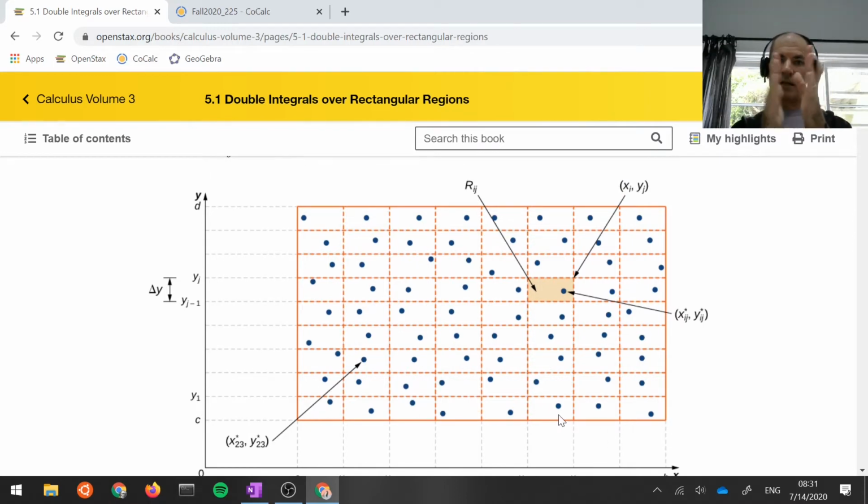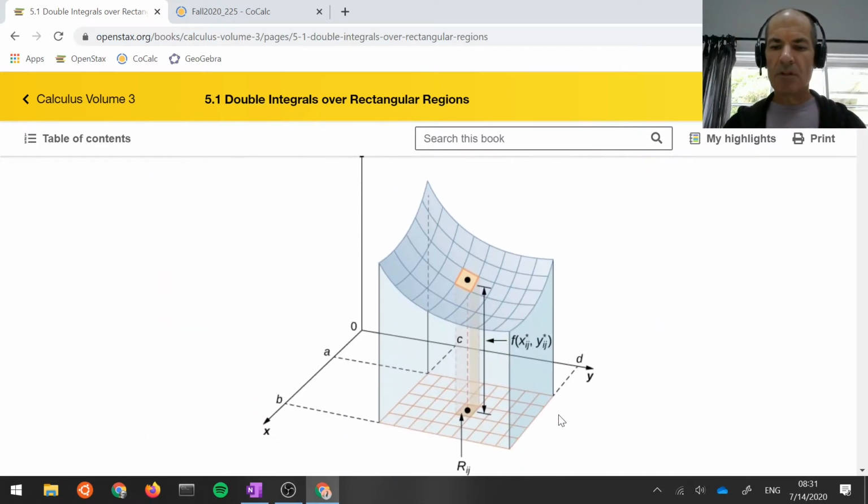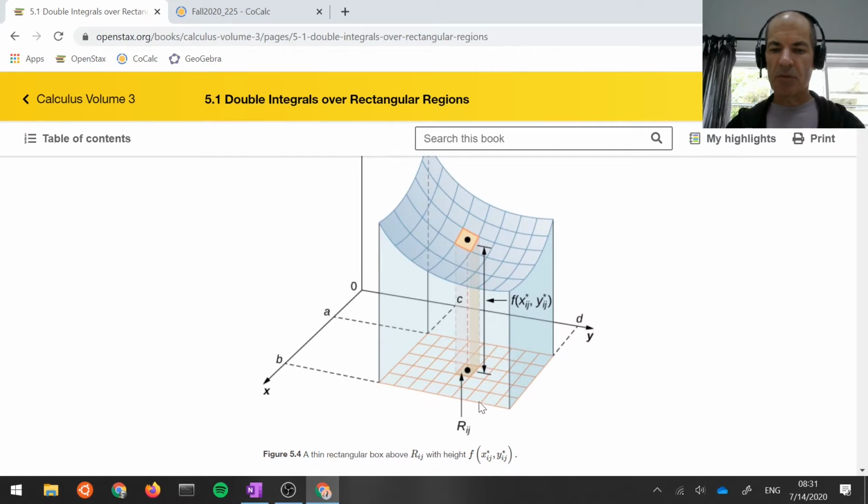So we're not going to have some narrow rectangles and then some wide rectangles. They're always the same width and they're always the same height. Doing that, you can see here we've chopped up the domain into a nice uniform collection of little rectangles.